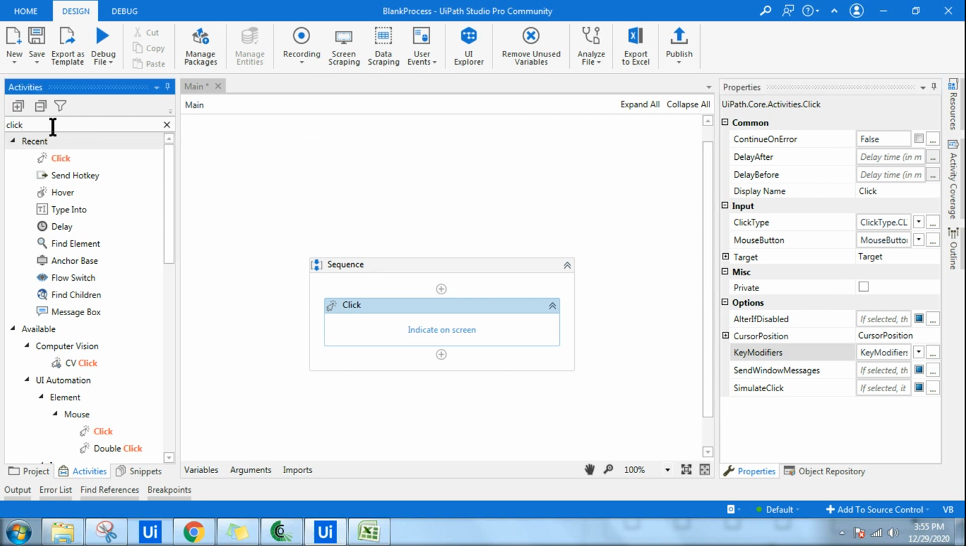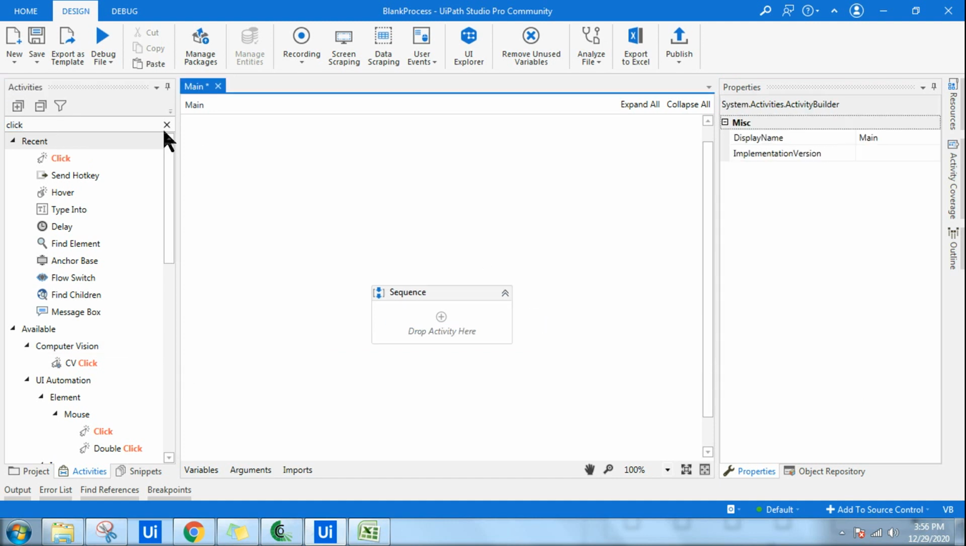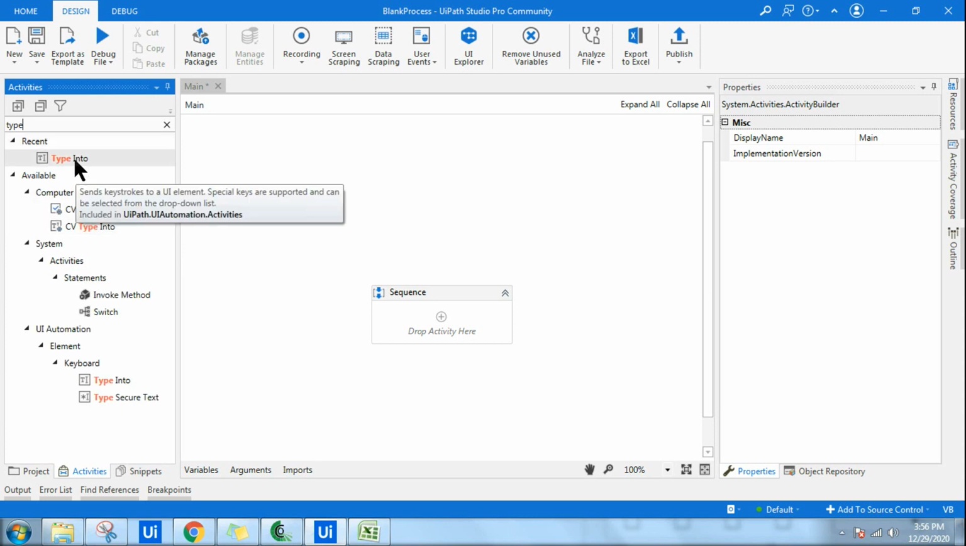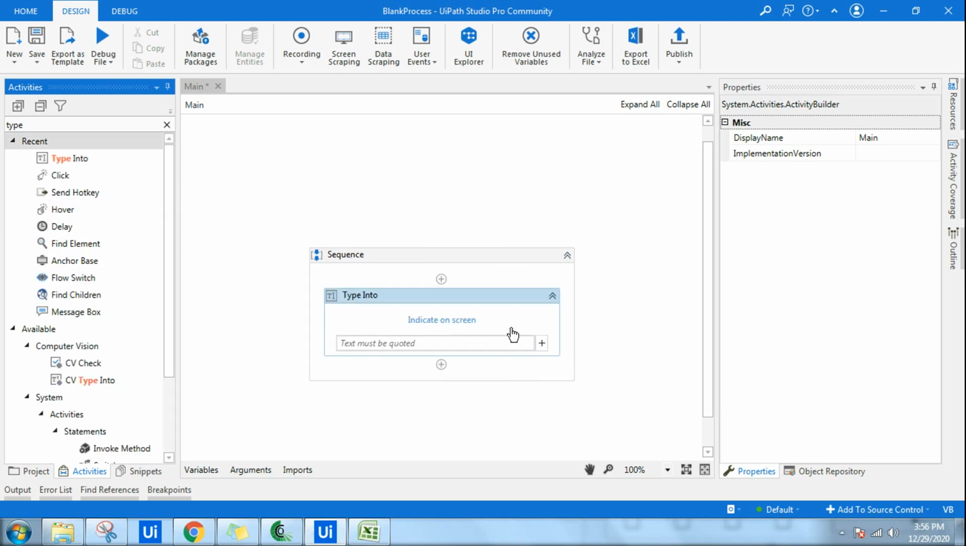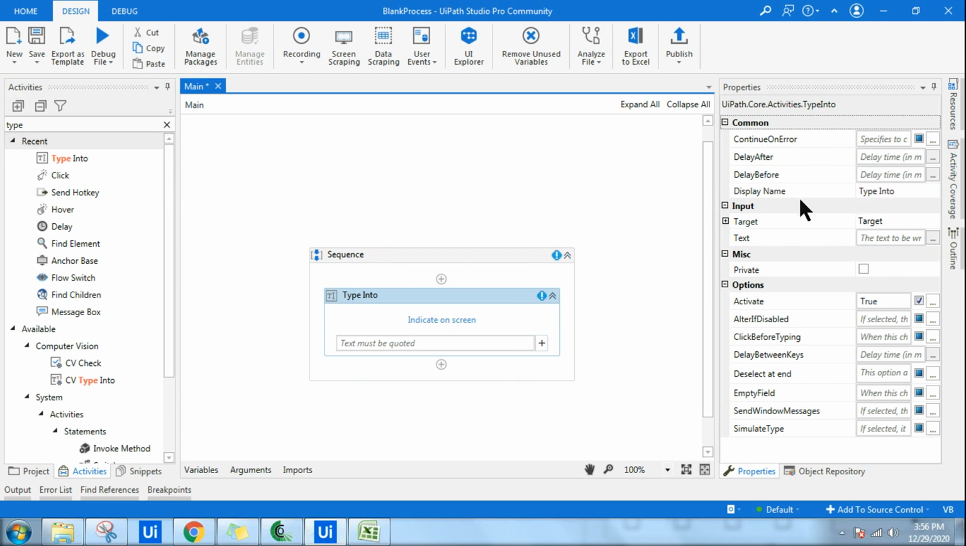Now let's go to our second activity, which is the send or type into activity, right? Type into. So we'll take the type into activity and try to understand the properties. Again, all of these are common things.